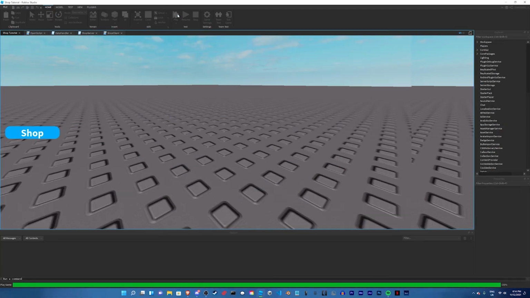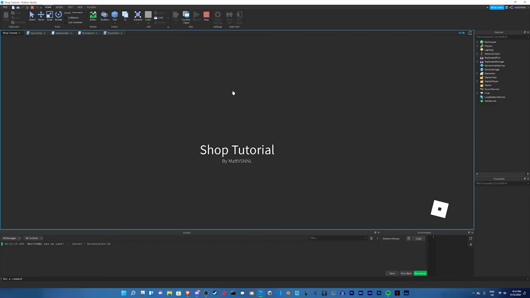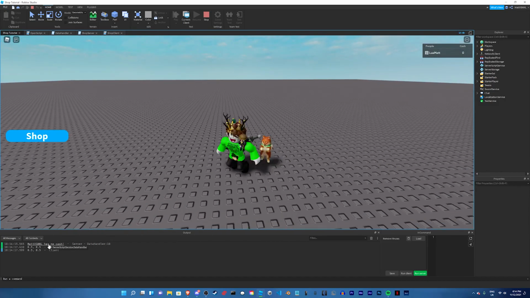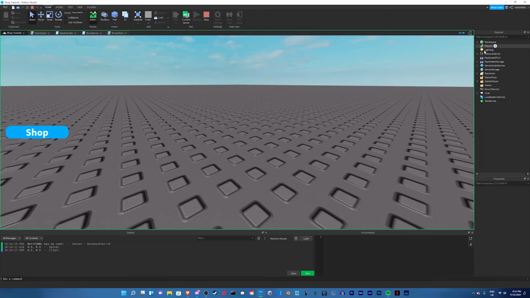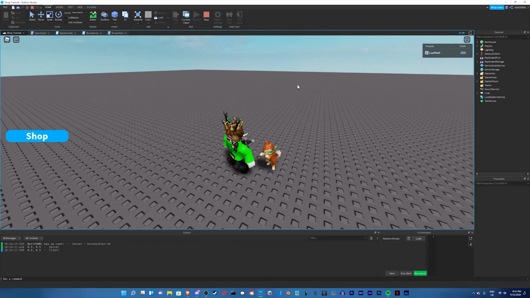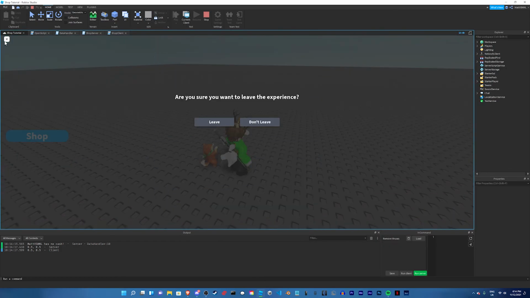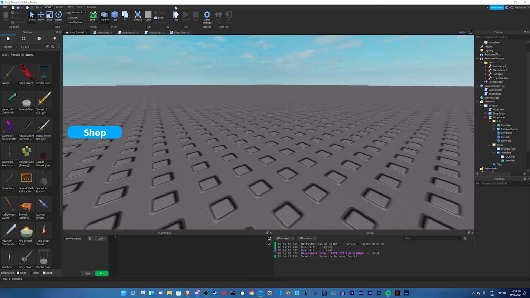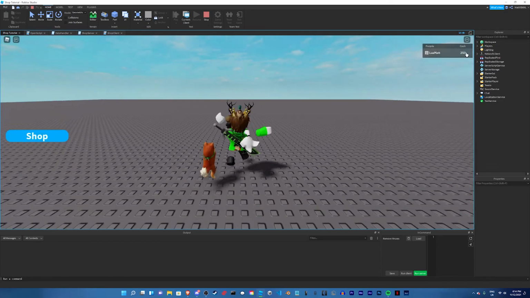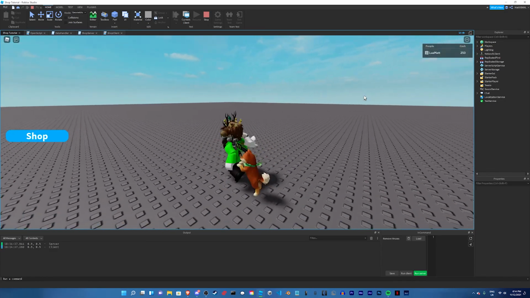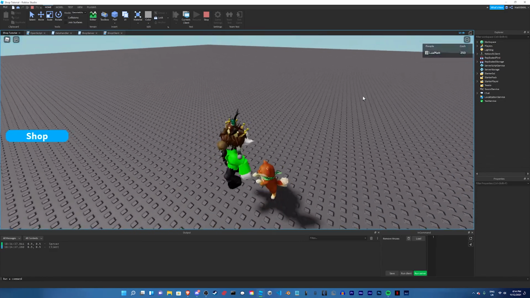So if we play, as you see, it immediately says Mevisan now has no cache because we don't have any. So let's give ourselves 250 cache or something, and then we're gonna leave the game and then rejoin, and actually we now have 250 cache. So that's how you make a shop system, guys.